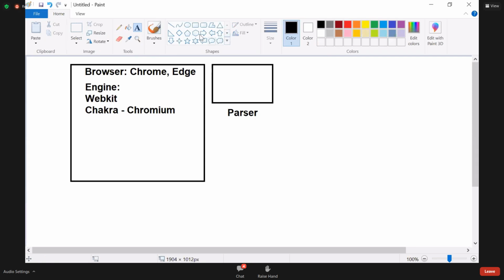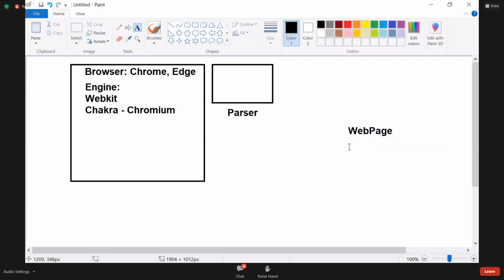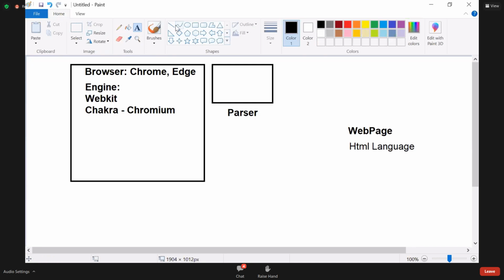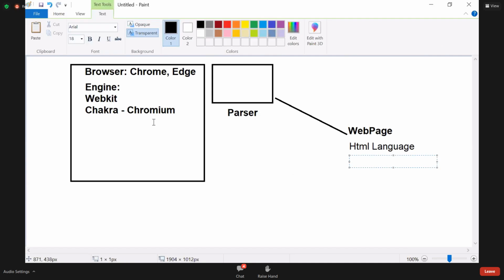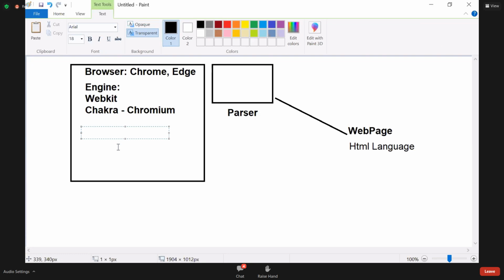So what happens now is, you are designing a web page, and we are using the HTML language for designing the web page. When you design a web page with HTML and send this web page, it will first go to the parser. So the parser needs to understand which version of HTML you are using, because remember, browsers are categorized into two types.